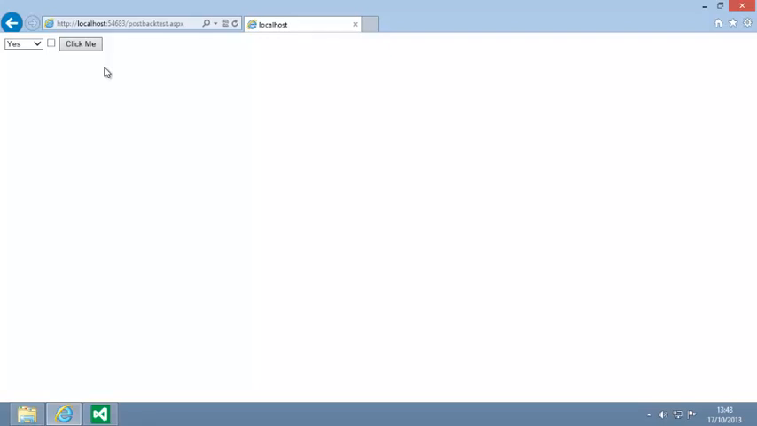Next, choose an item from the drop-down menu. This time, the page does not reload and the form is not submitted. By default, changing the value of a drop-down menu doesn't cause the form to be submitted. Now try clicking the checkbox. Once again, you can see that this doesn't cause a postback. Now close your web browser and return to Visual Studio.